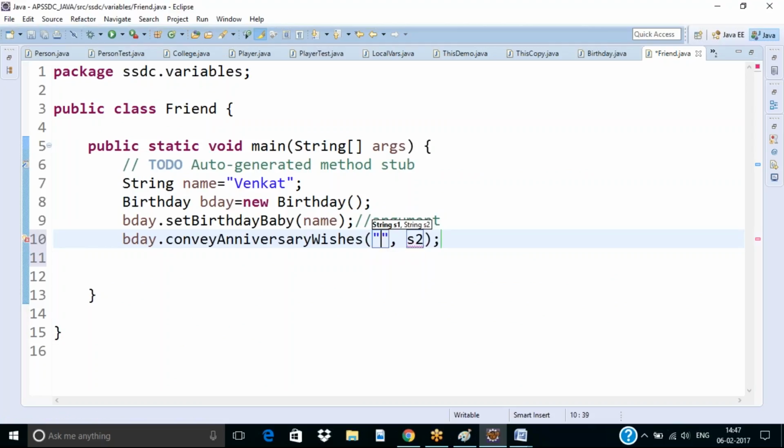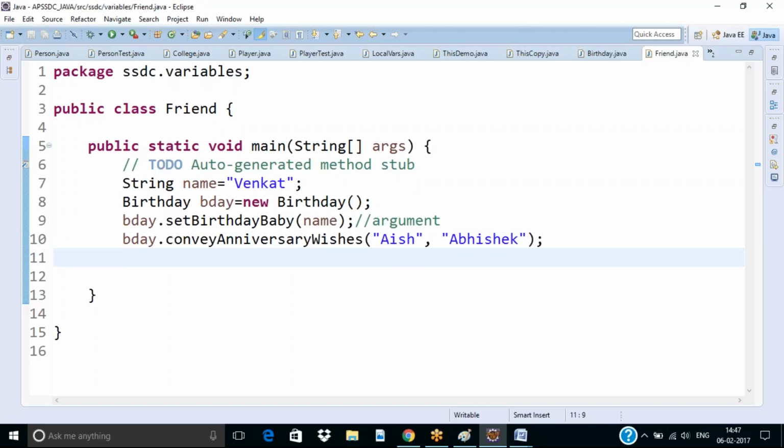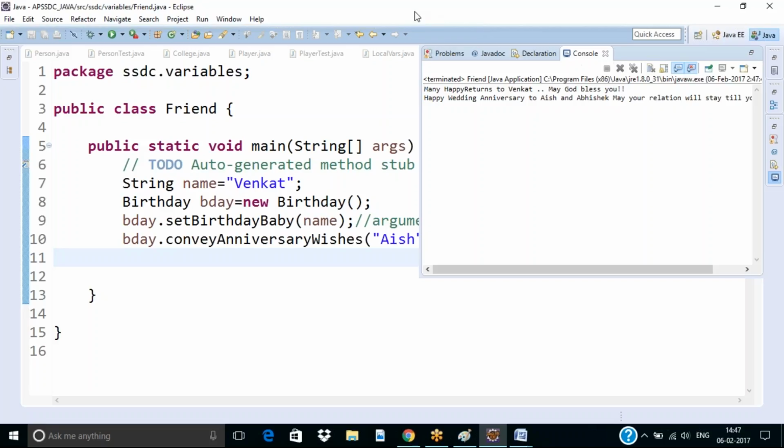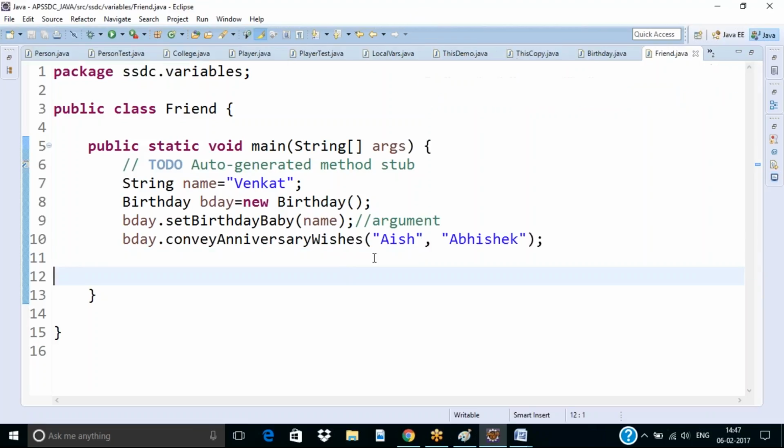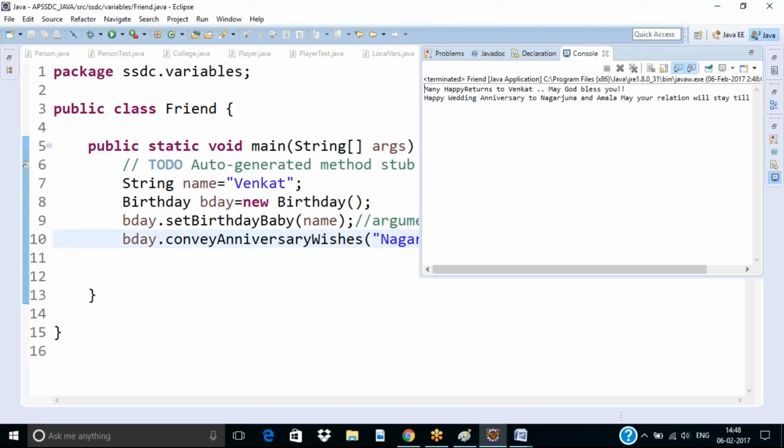Okay, so we'll give Aish and Abhishek, Bachchan family, right? Yeah. Now let us execute this program. See the output. Happy wedding anniversary to Aish and Abhishek. Got it? If you change these values, Nagarjuna and Amala. See here. Now happy wedding anniversary to Nagarjuna and Amala.